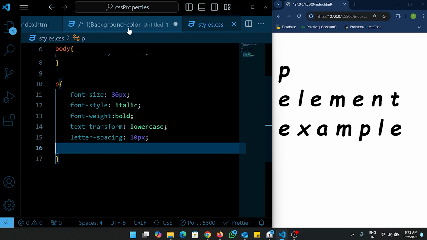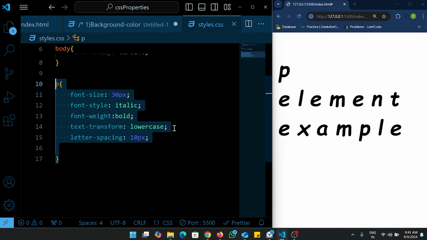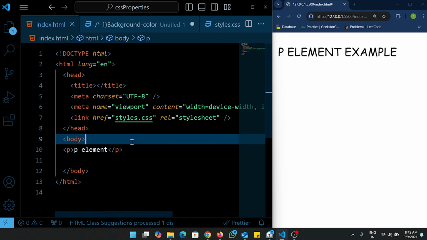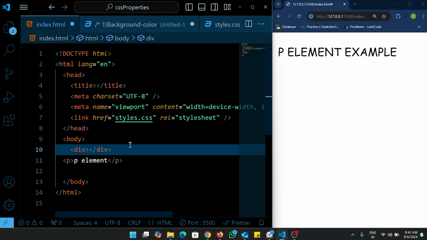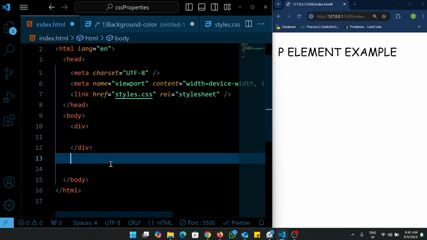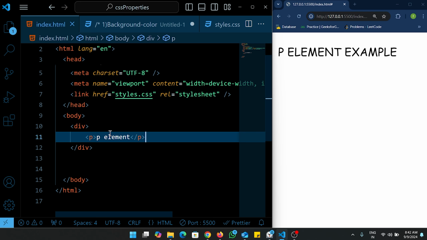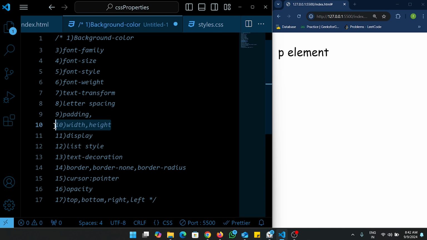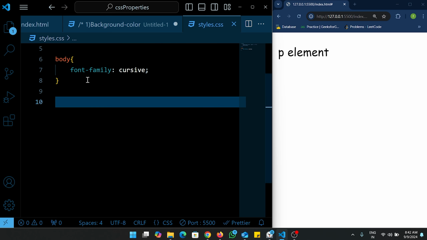So now let's move on to the next property, that is padding. To have the padding example, I need to have a div. So let's have a div and keep this P element inside it. So to understand padding, we need to have first this width and height property. So let's have the div.